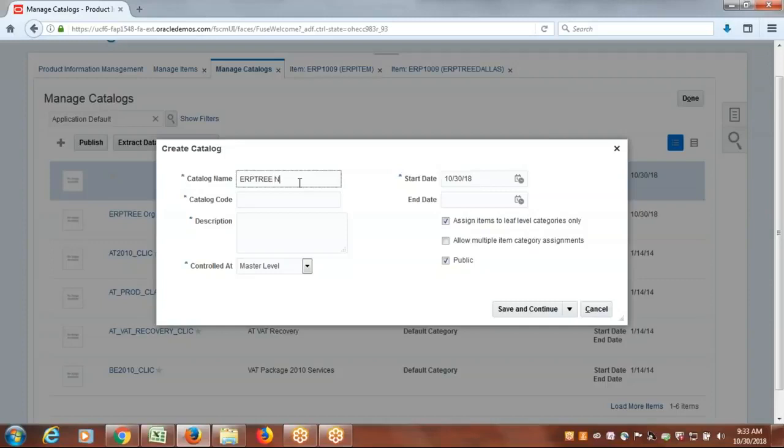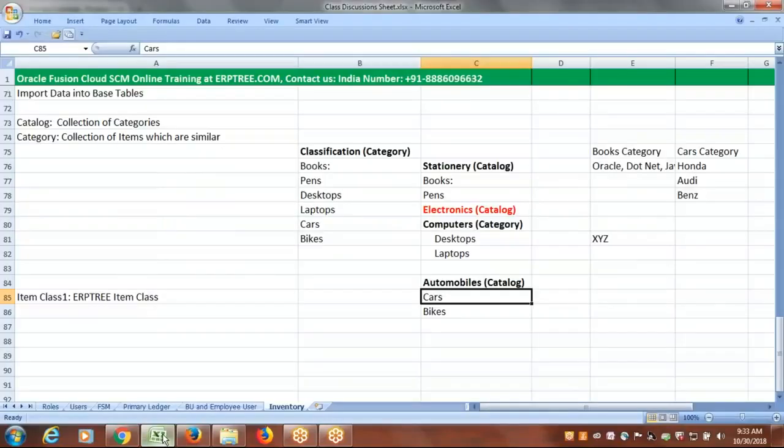ERP tree, new catalog. So control at what level, that already we tested. Now we'll see this, or else we'll go with this naming convention. We'll test this.